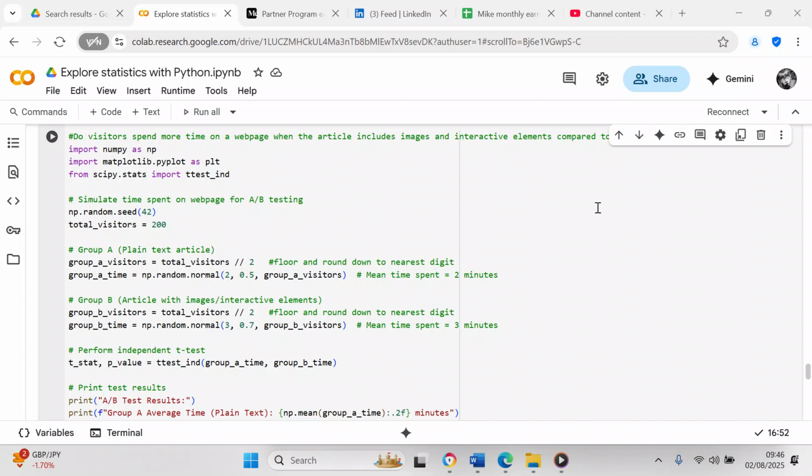So after we've imported the libraries, we're going to simulate the data for the time spent on a web page for A/B testing. The first thing we want to do is set the seed. The reason you set the seed is so every time you run the program, it will initialize the variables to the same values, and so it will run the same way every time. You set the seed by typing np.random.seed, and you can type any number you want inside the brackets.